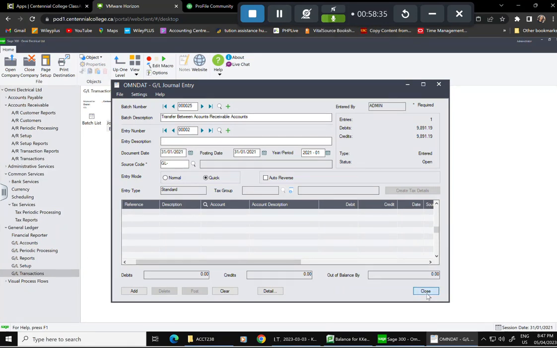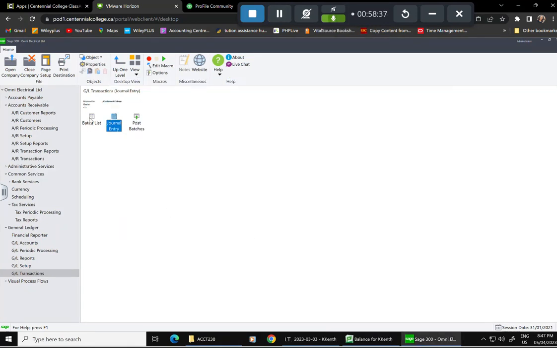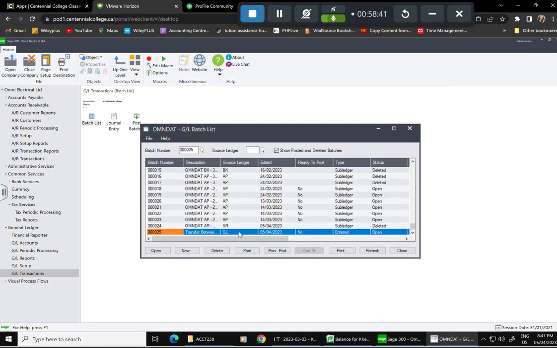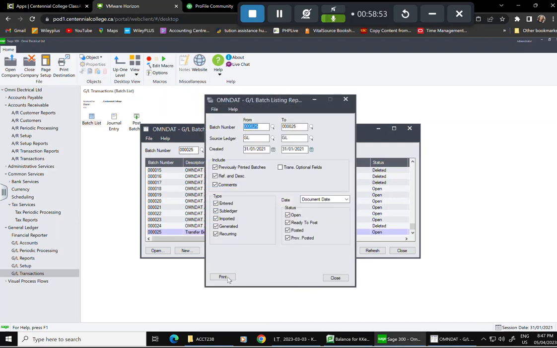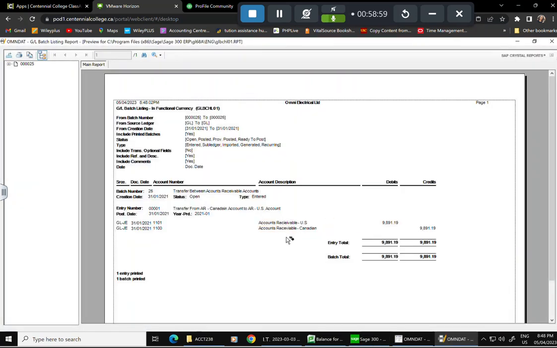Now we close it, and we are going to come back and post the transfer entry we just did. In other words, when you do that, you have to print it and then you have to post it. In this case, I'm going to say print, and then print. We only transferred from one account to another account.